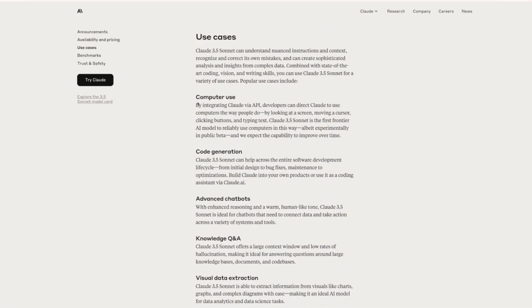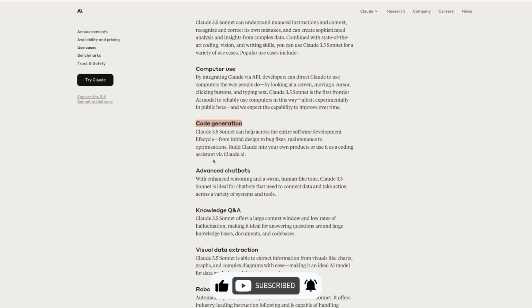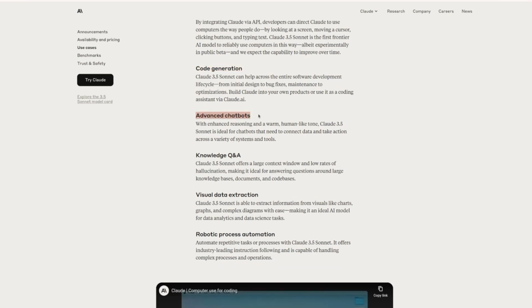So here are the use cases. For computer use, we are able to interact with the computer. It can look at the screen, move the cursor, click buttons, and type text. Next is code generation. It's able to generate code and help in any coding-related tasks. Next is advanced chatbots. You can generate human-like tone, warm, and with enhanced reasoning. Next, it can be used for knowledge question answering. Provide any documents, that is the RAG process, and it's able to accurately answer those questions.